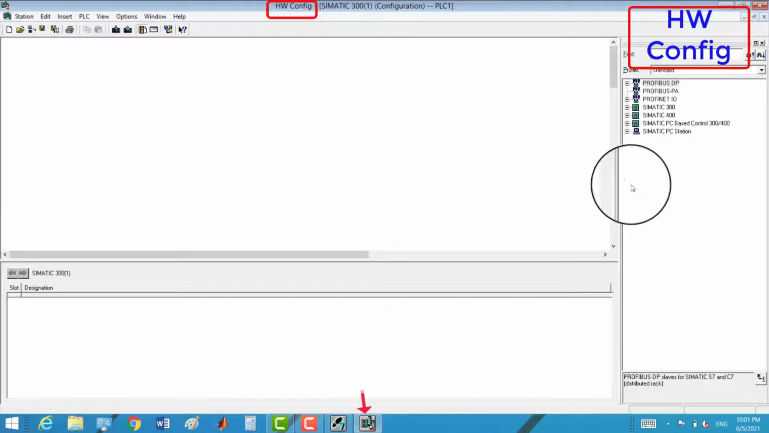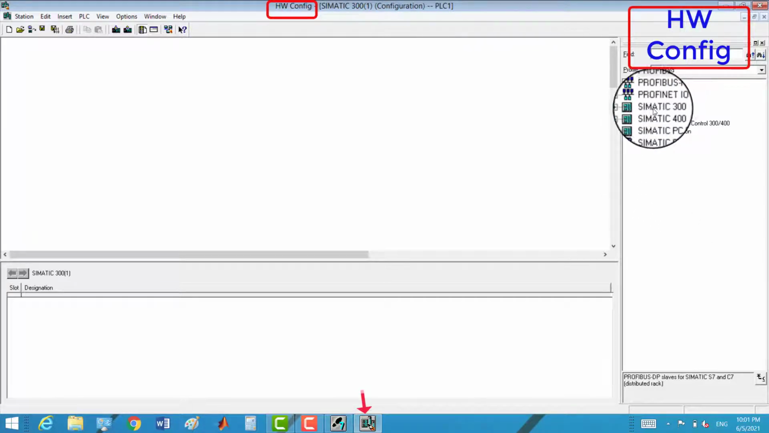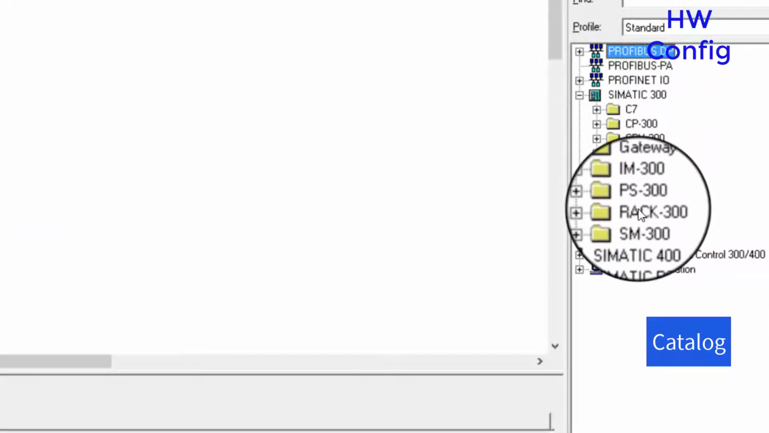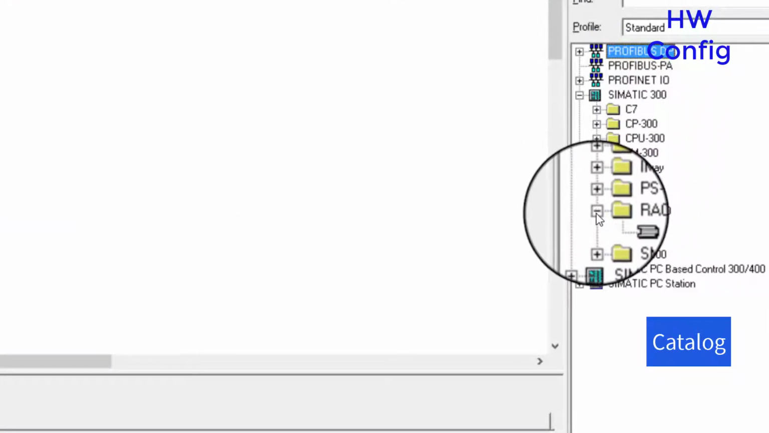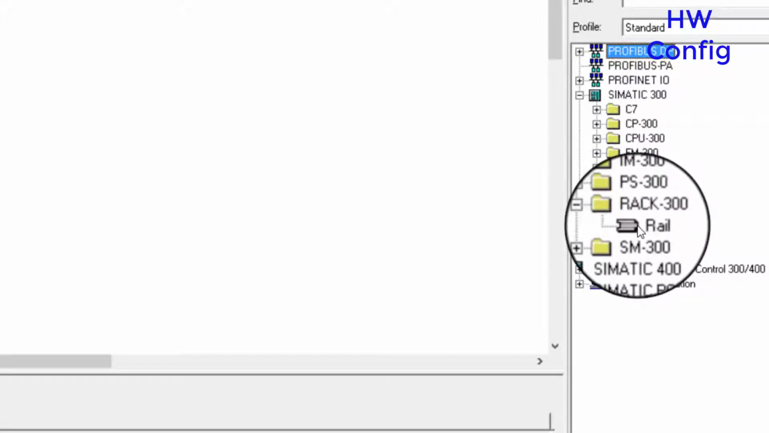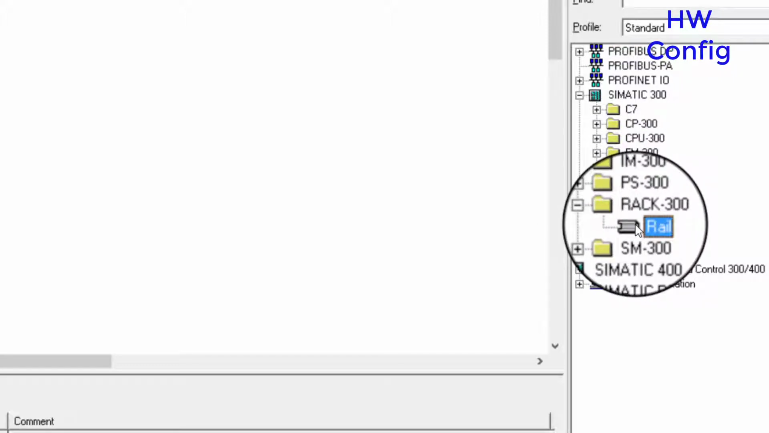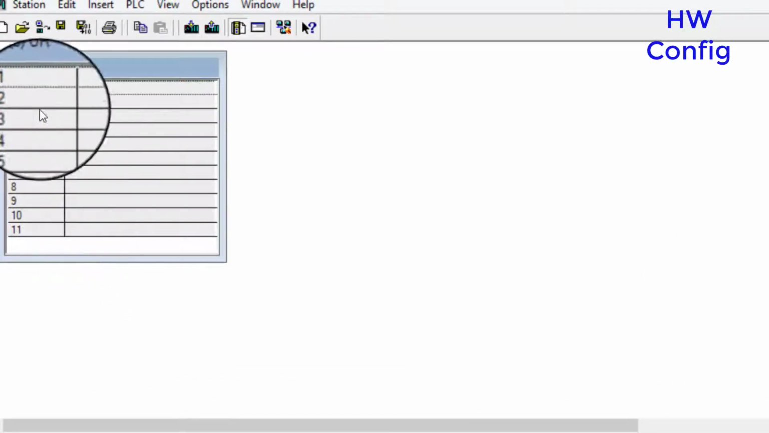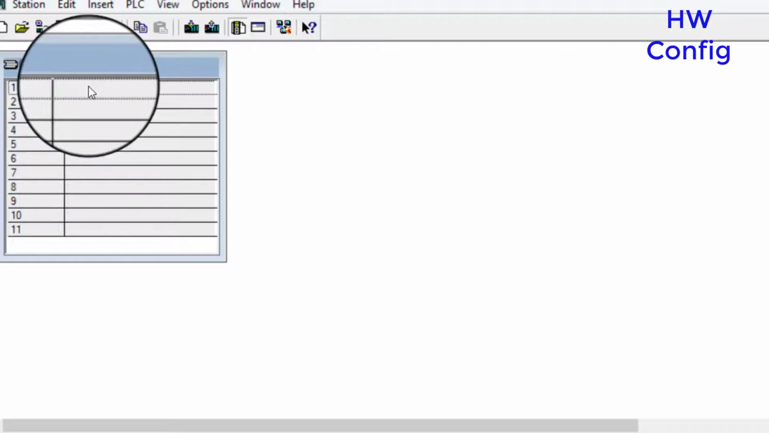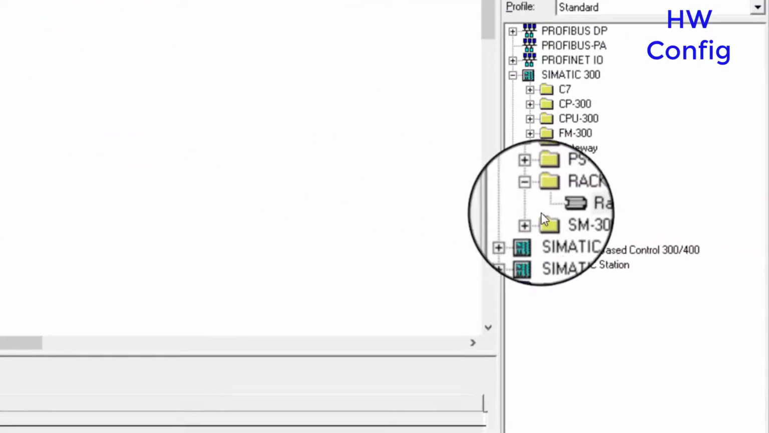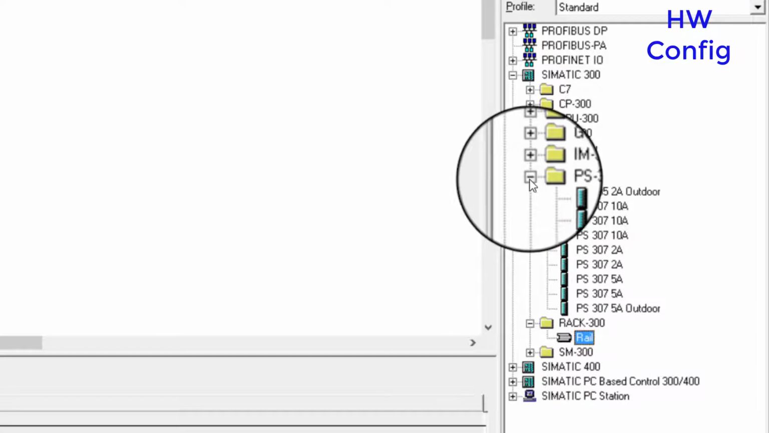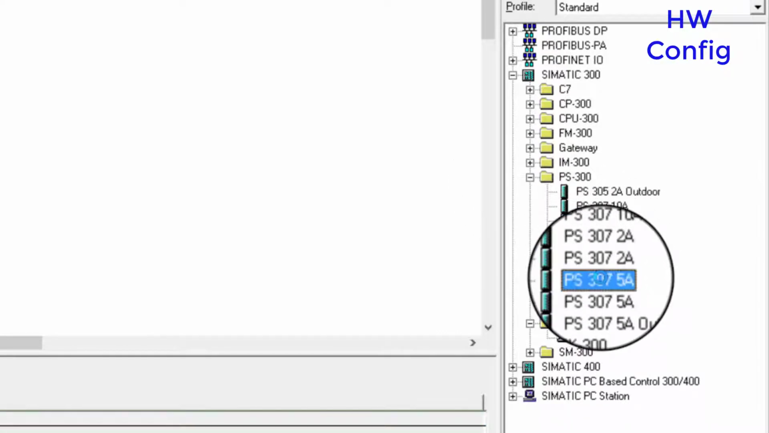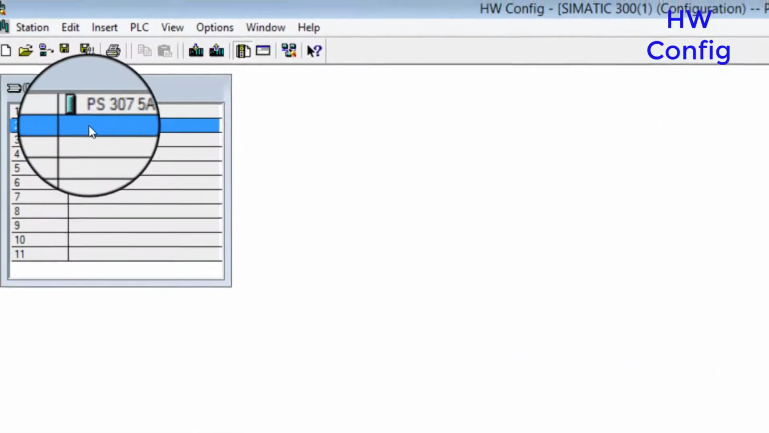First, I click on the Rack folder in the Catalog section. You will see a table with 11 rows appear. This is the rail on which the PLC modules are placed. I select slot number 1. Then in the Catalog section, I click on the PS or Power Supply folder, and I choose a 5 amp power supply.